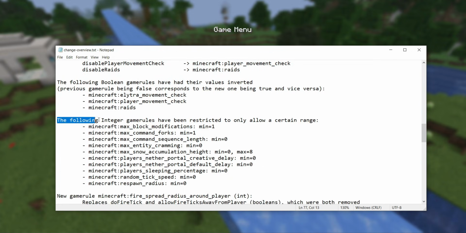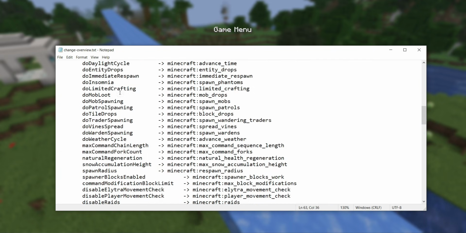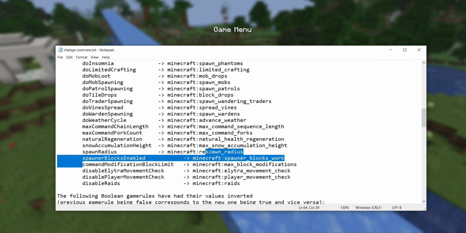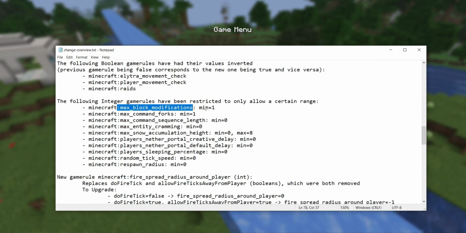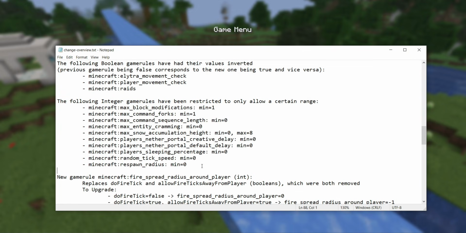There are a couple changes to some integer rules as well, and namely, they have been capped to have max and min values that are allowed on them. So for example, max block modifications, which was previously command modification block limit, which I think is right here. Yeah, there we go. This one now no longer accepts a value lower than 1, and then this one, max snow accumulation height, doesn't accept a value lower than 0 or higher than 8. So for example, if you were setting this game rule to something outside that range, that's just no longer allowed. And here are all the rules that have been applied to integer game rules in that way.